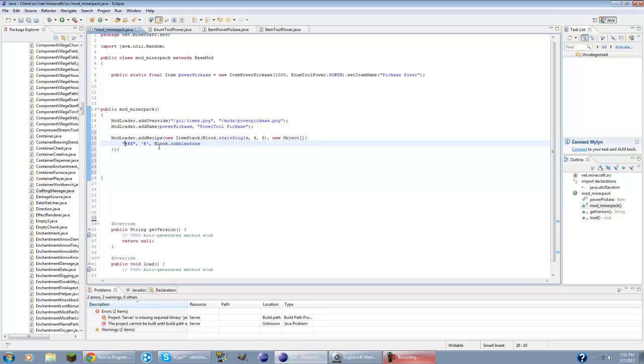These X's are gonna represent the diamond. I'll show you how to do that later. Well, after this.